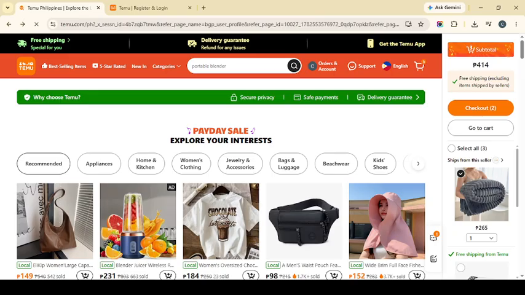Once the home page loads, give it a moment to fully display. This helps make sure all the buttons and menus appear correctly before you continue. You should be looking at the main Temu homepage in your browser window.